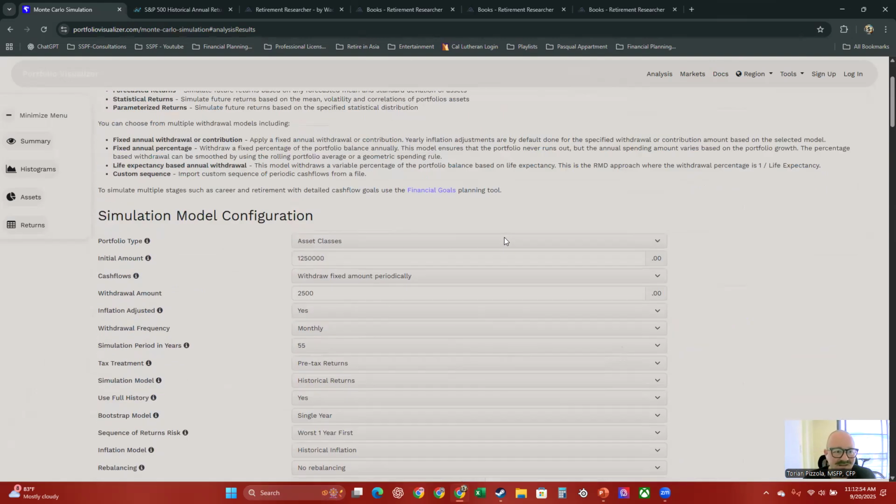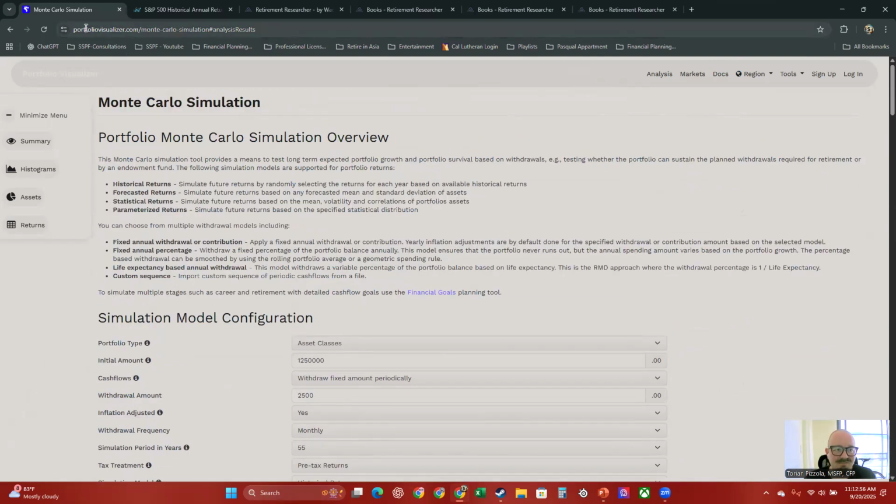But anyways, this is portfoliovisualizer.com, the Monte Carlo simulation. I'll put a link in the description, but I did want to go through that and show you guys how that works because it's really an excellent tool to use for your own financial planning.